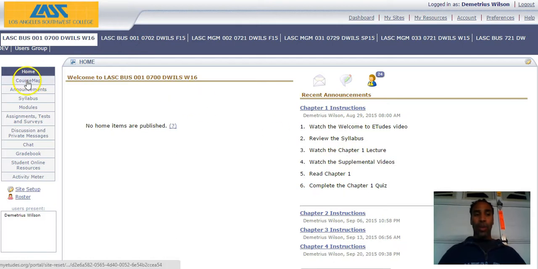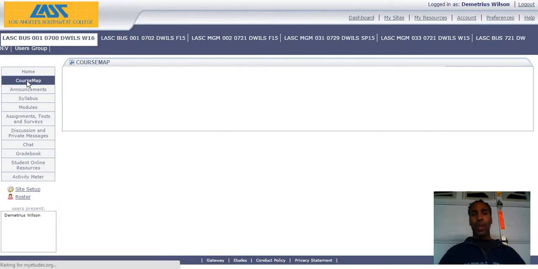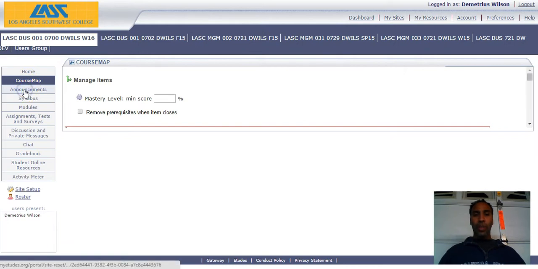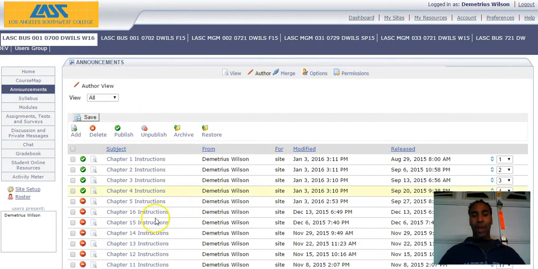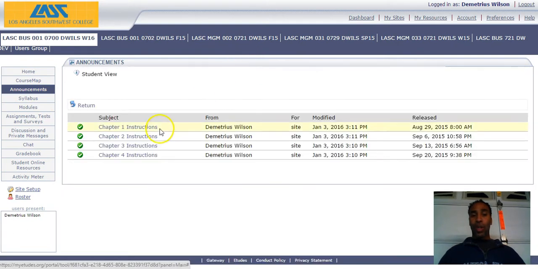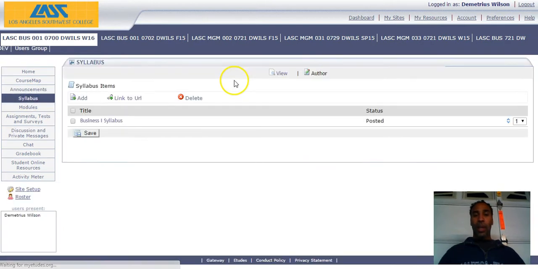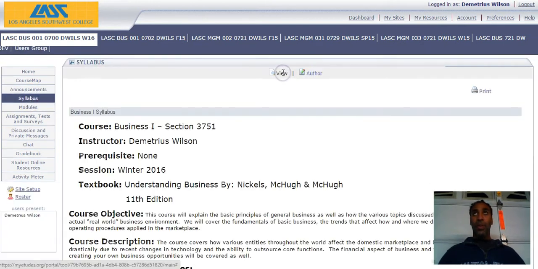As we go through, course map, don't really use that too much. Announcements, obviously I have all the announcements because I've taught the class before, but if I click on view, it's only going to show the announcements that I published for you. Syllabus, like I said, go ahead and click view. It's going to pop up directly for you.